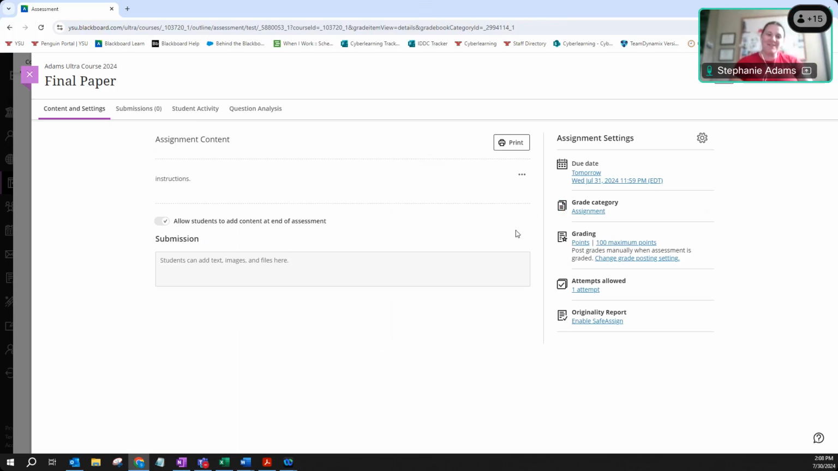Pretty simple process. We are going to get into some more of the details and settings of the assignment, but I just want to pause. Are there any questions with just the steps to build an assignment?